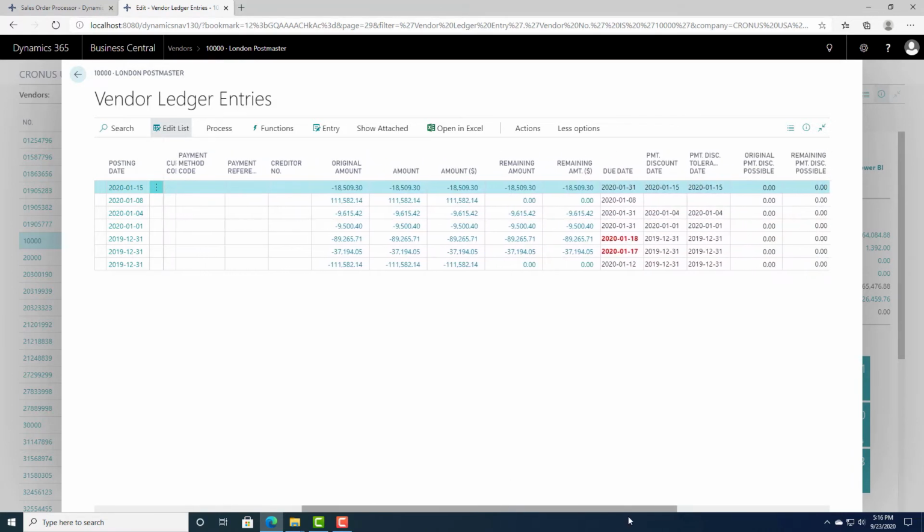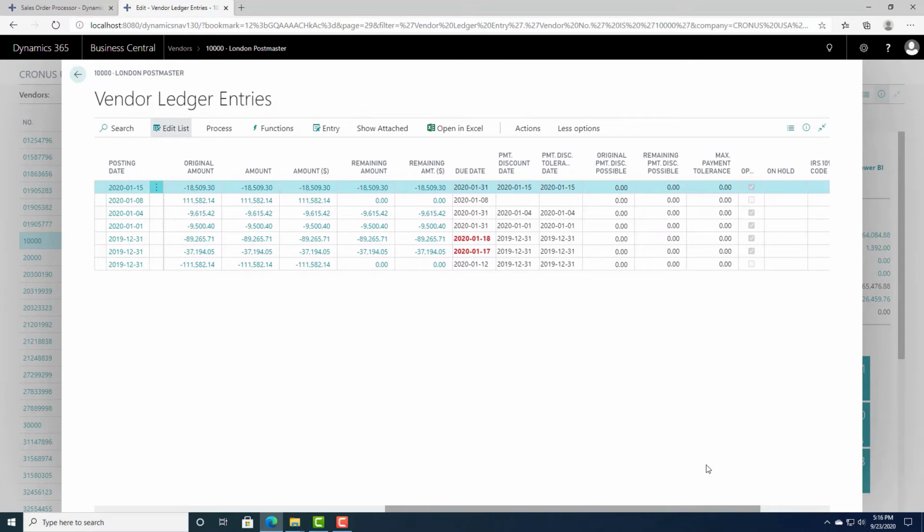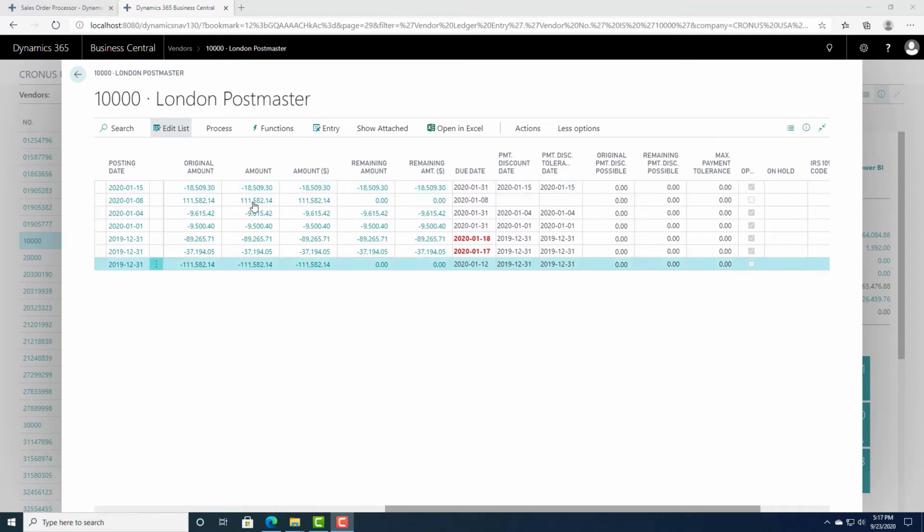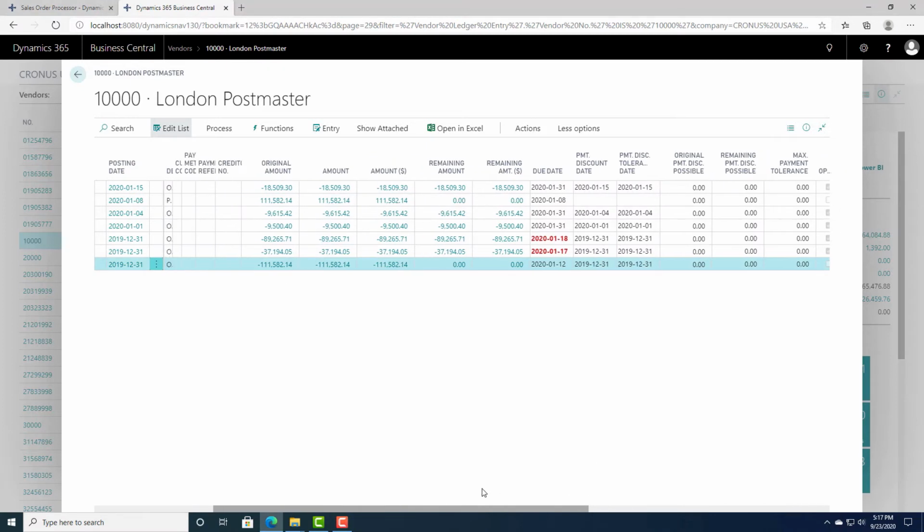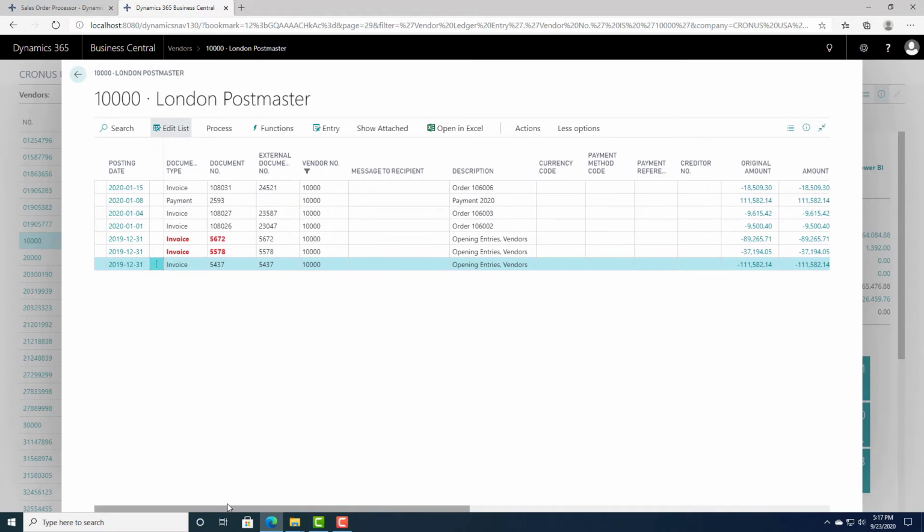And if I slide over to the far right-hand side here, I can see this field that says Open. So anything that has a check mark is still open. The ones that don't have check marks have been applied. So this 111,582 here has been paid by this same amount up above. So what I want to do is unapply this payment so that we wind up back where we started before we applied it. So I'm going to slide all the way to the right over here.